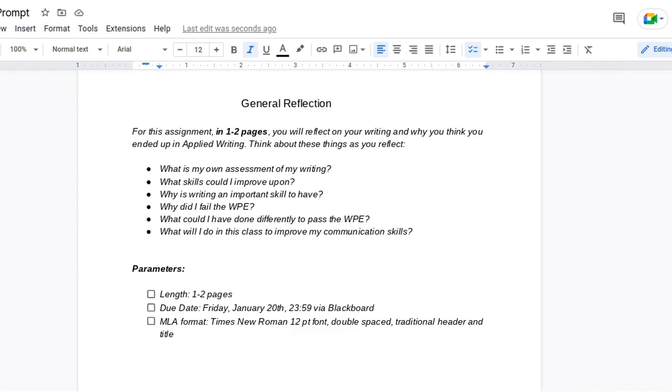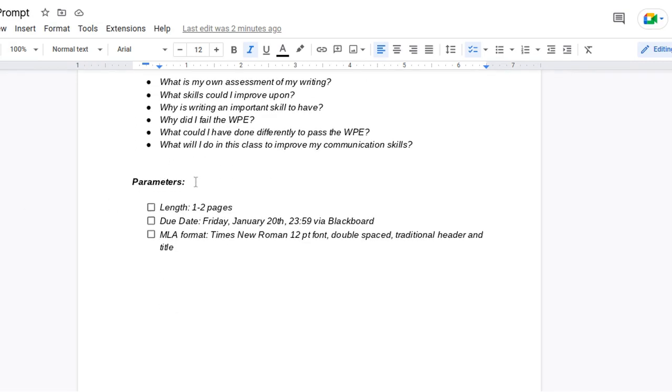What is my own assessment of my writing? What skills could I improve on? You also want to be thinking about what skills you think you're very good at and you're strong at and you feel confident in. Why is writing an important skill to have? Why did I fail the WPE? What could I have done differently to pass? And what will I do in this class to improve my communication skills? So just some things to think about as you reflect on your writing, again, and why you ended up in this particular class.